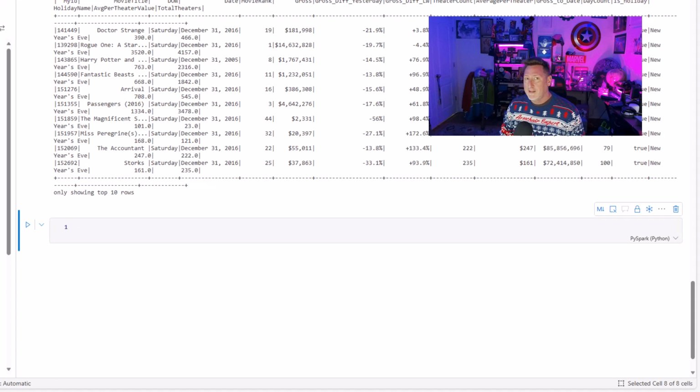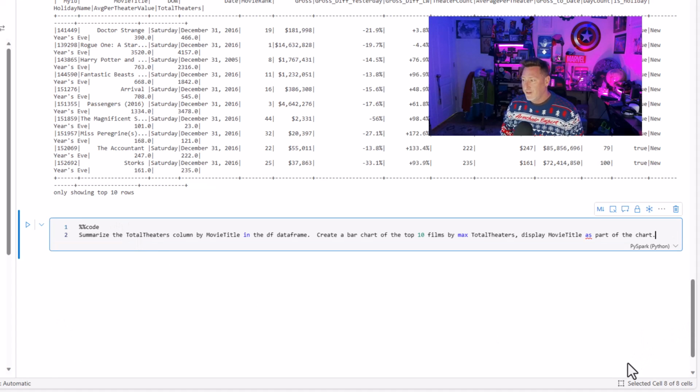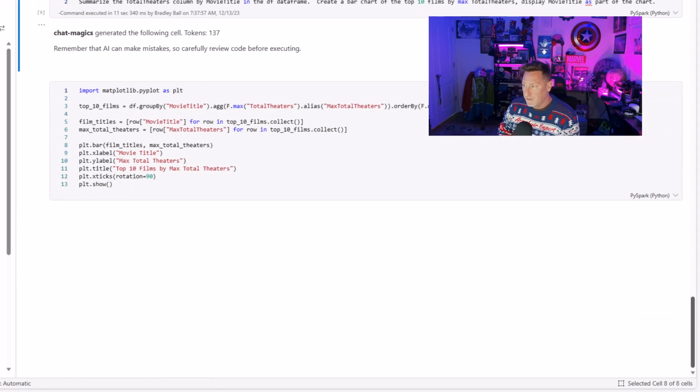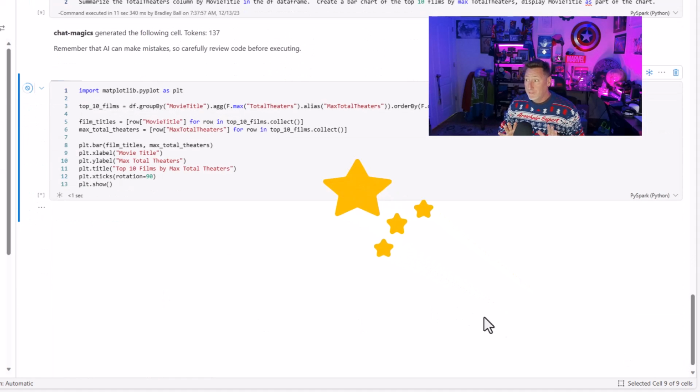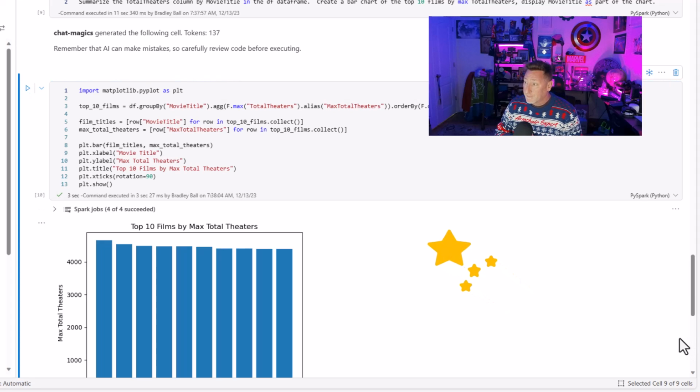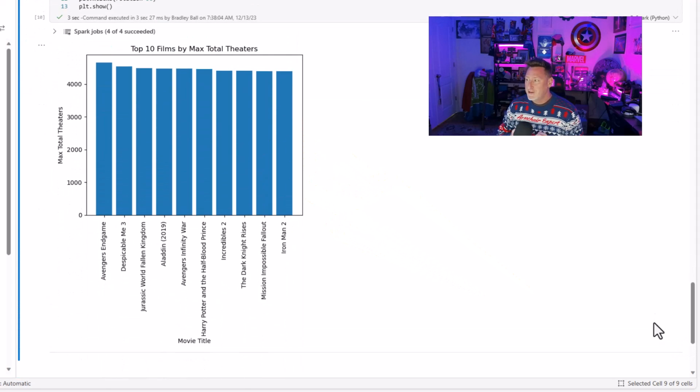Now I can begin to ask the questions about the data I really want to. So, code: summarize total theaters column by movie title in the DF data frame. Create a bar chart of the top 10 films by max total theaters. Display the movie title as part of the chart. More magic. Ooh, and let's see, does this run? Chart magic. Oh, talk about a great holiday season.